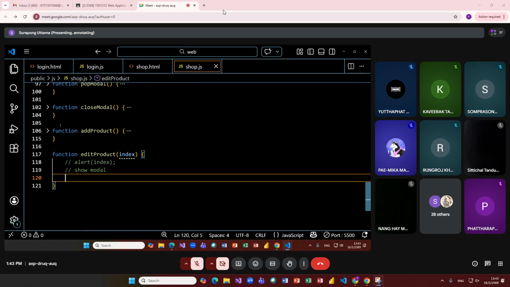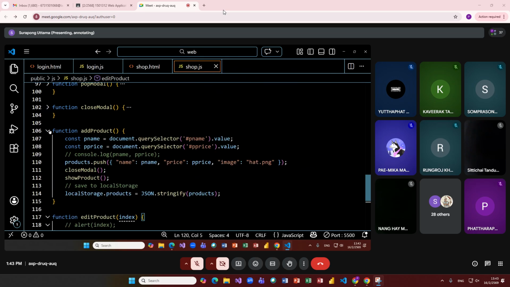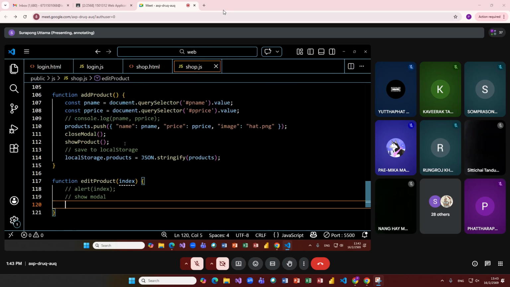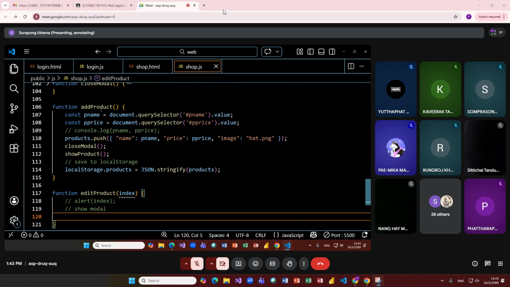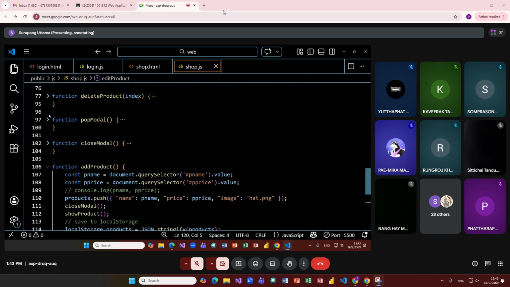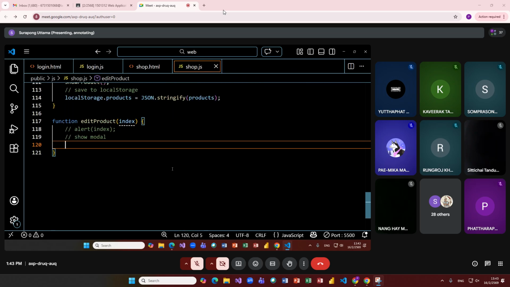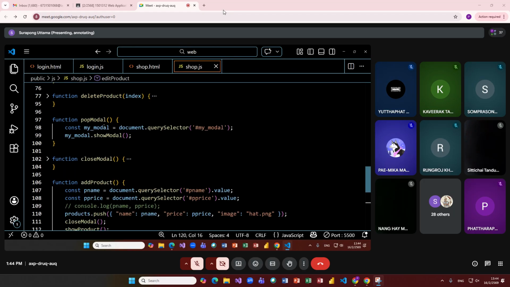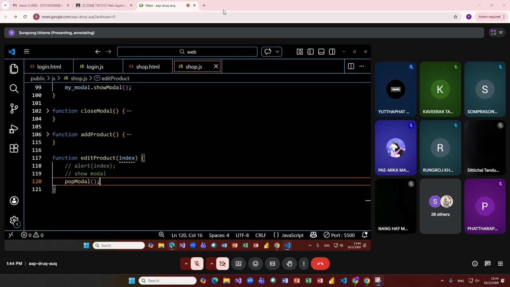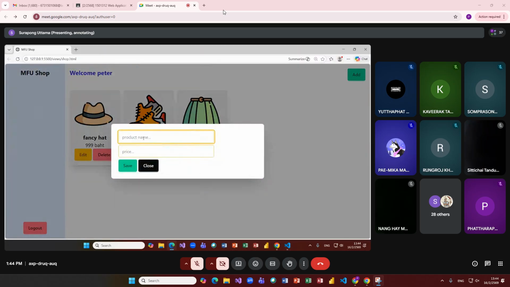Let's try to show the model first. If you want to show the model, you can copy the idea from the add product function, because the idea of the model is there, similar to the pop model function. You can call pop model here to show the model. It is quite simple. We have already created this function. The pop model function finds the model ID and then just shows the model. So if we click edit, you see the model should pop up.